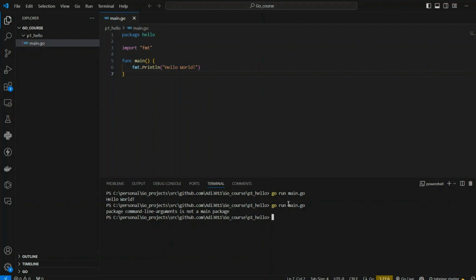See, "package main argument is not a main package." So whatever program you are running from the command line, the name of the package for that program should be main, right? So this is the general basic hello world program that you're writing. Now, if you wanted to convert this program into an executable binary, what will you do?